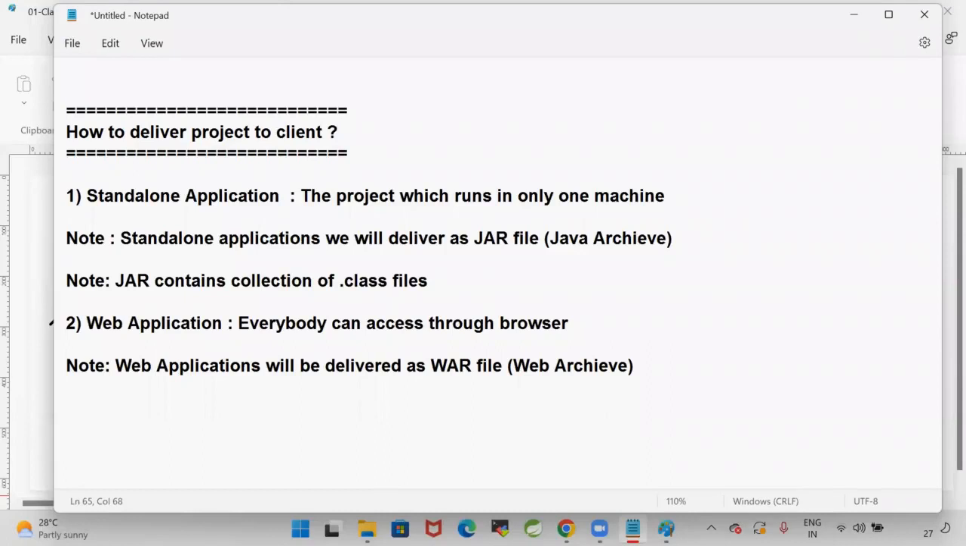A jar file, which will execute on only one machine, contains .class files. A WAR file also contains .class files, and along with them the web content will also be available: our HTML files, JavaScript files, Bootstrap files, CSS files, everything will be in the WAR file. Any web application we develop using servlets will be packaged as a WAR file, and that WAR file we need to give to the client. Standalone application means we give a jar file. Web application means we give a WAR file. Are you clear with this?